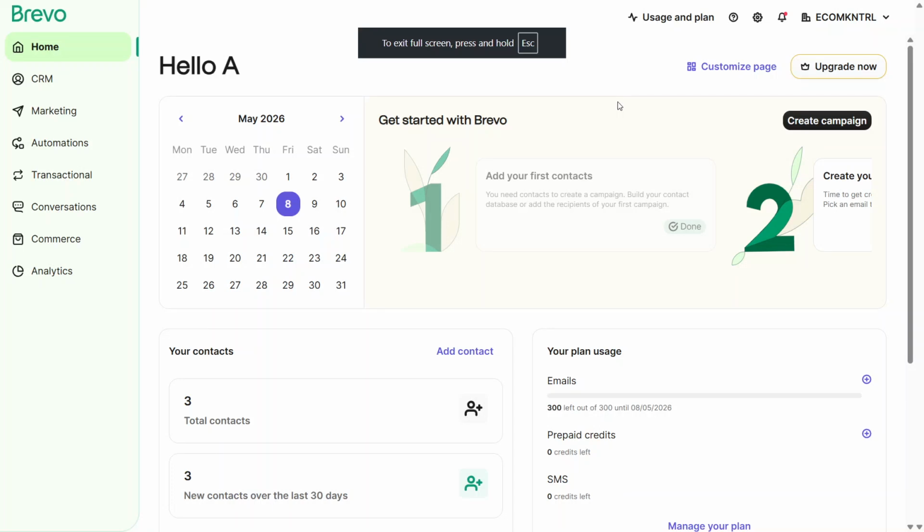In today's video, I'm going to teach you how to connect your forms to Brevo. First, make sure you're logged into your Brevo account. Once you're on the dashboard, look over to the left-hand side of the screen.